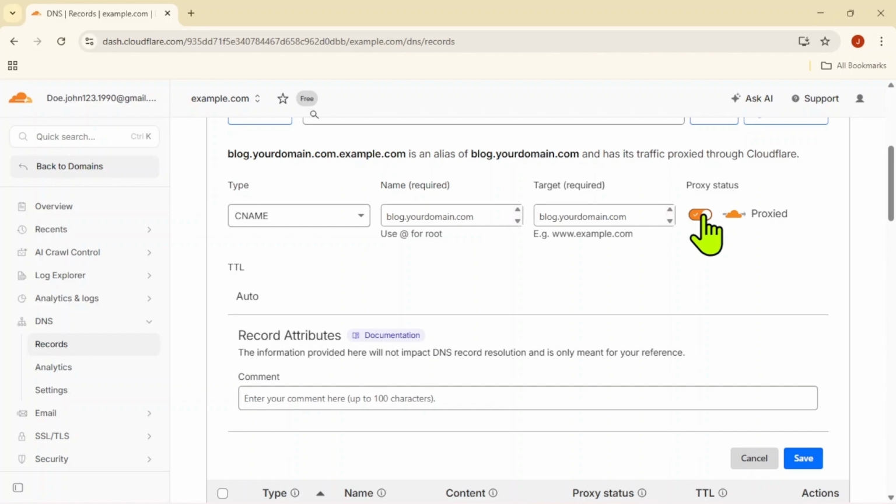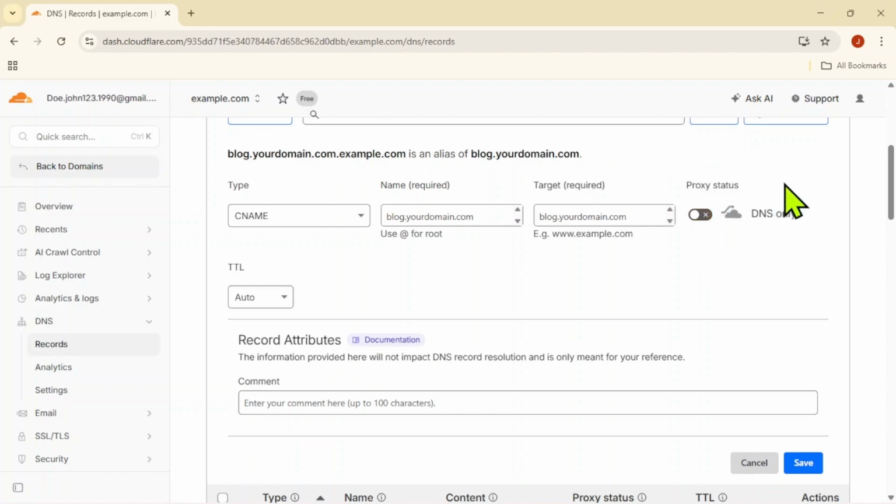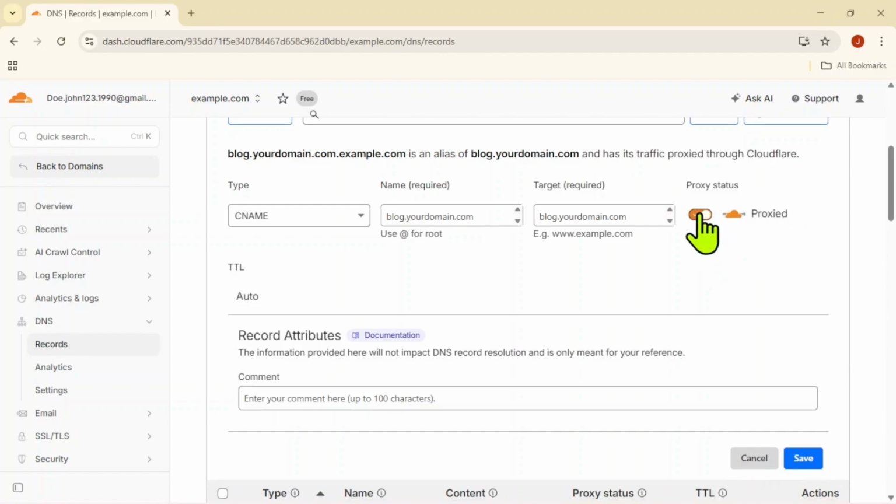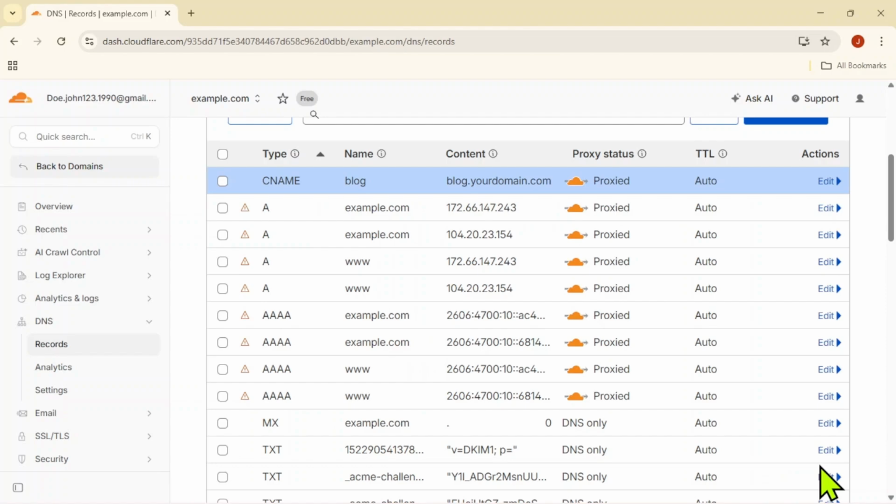Now choose the proxy status. If you want traffic to pass through Cloudflare and use features like SSL, caching, and protection, keep the cloud icon orange, which means proxied. If the service you are connecting requires direct DNS only, change the cloud icon to gray, which means DNS only. For most websites, proxied is a good choice, but for some services, like email, verification records, or certain third-party platforms, you may need DNS only.